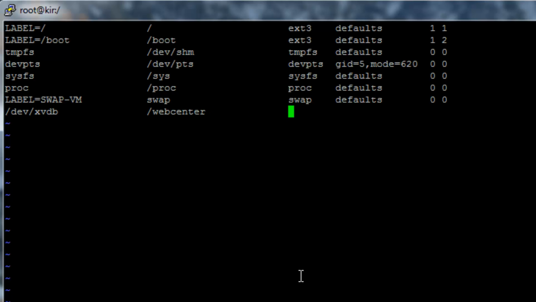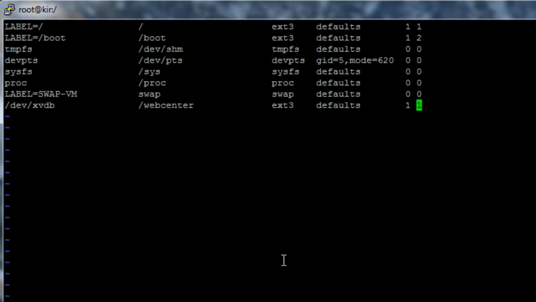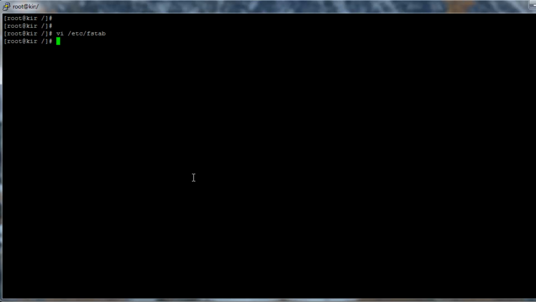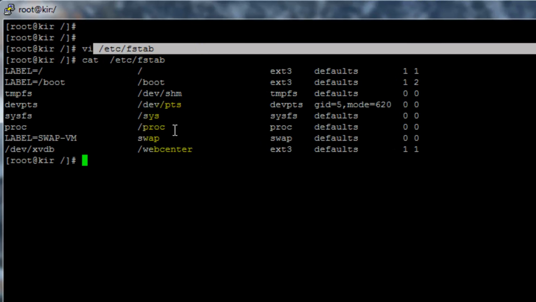and assume that we are going to add it to /webcenter. The type ext3 defaults 1 1. You remember this line and write quit it. Now the information is there in your /etc/fstab. Let's confirm that. Yeah, it is.